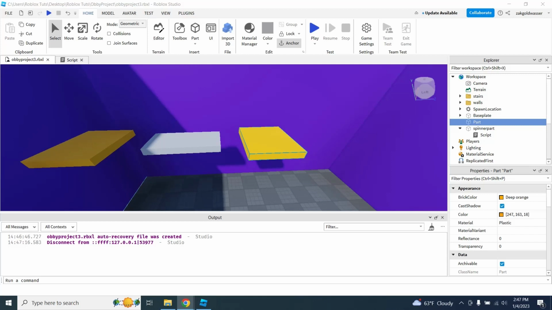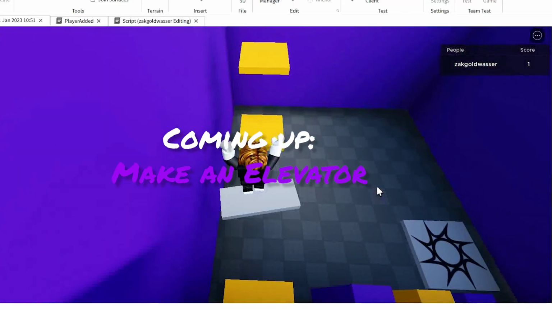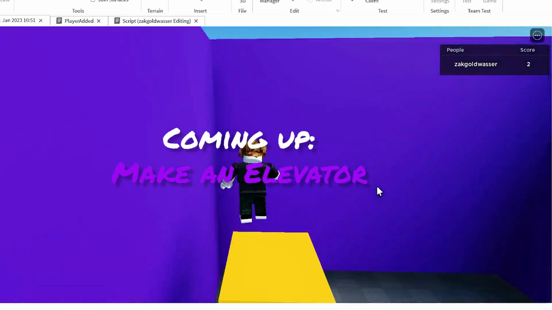Okay, so you just learned about parents and children in Roblox Studio. Then you made your script the child of a part, and you used script.parent to modify the part so you could easily duplicate your spinners. In the next video, we're going to make a platform that acts like an elevator moving up and down.